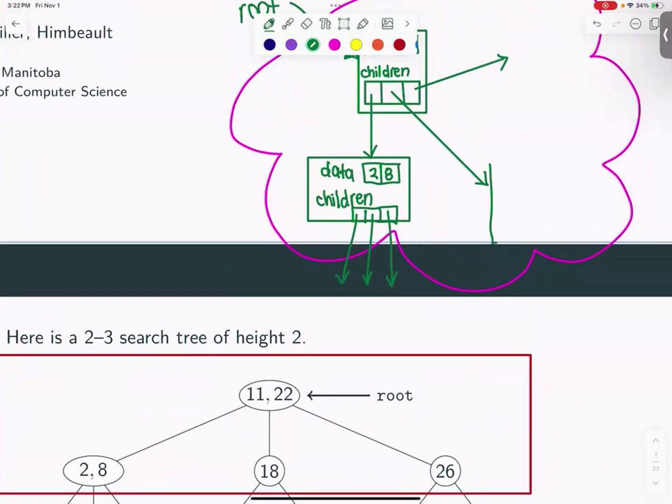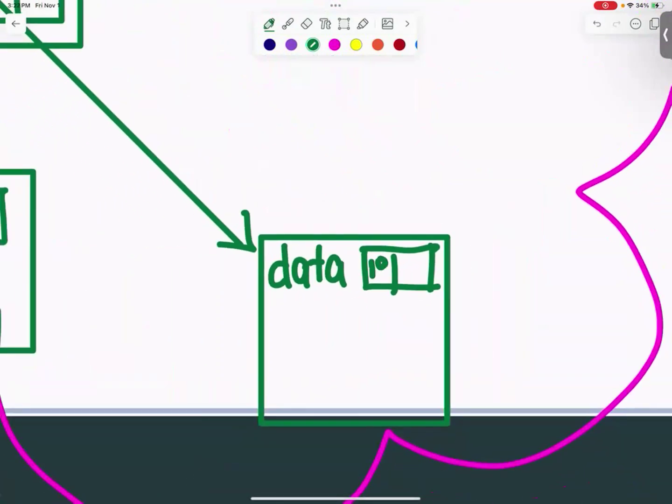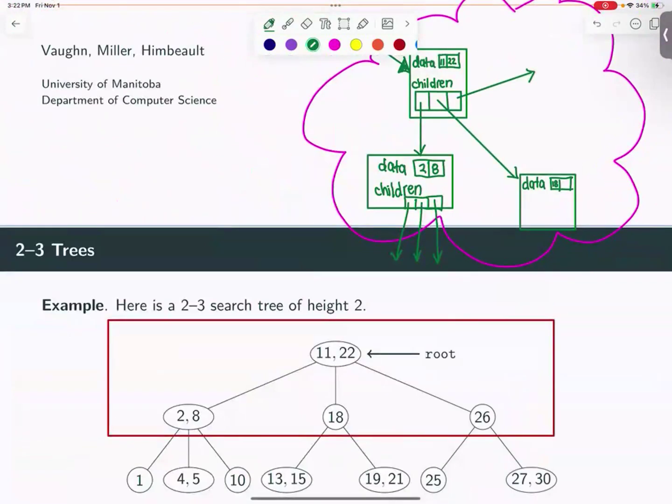Next, we can look at 18. Here's our node for 18. It also has a data array. In this data array, we have an 18 here, and then we have nothing in the other spot because we only have 1 data point in here. And then we also have that children array. And here you can see that we have 2 children, not 3 children.